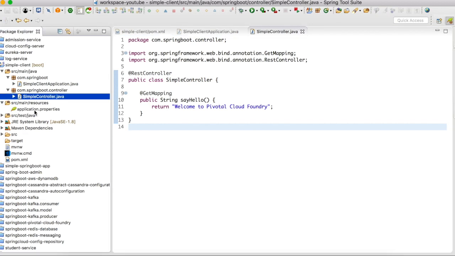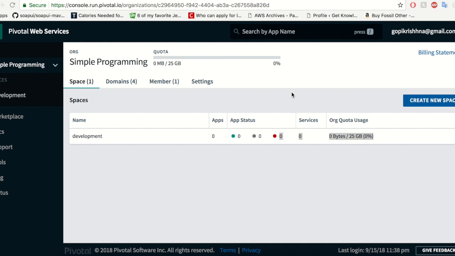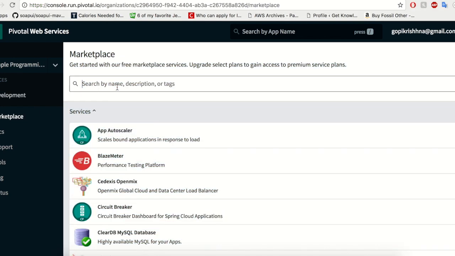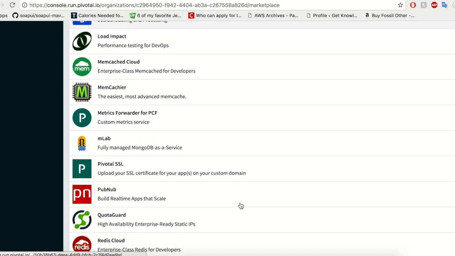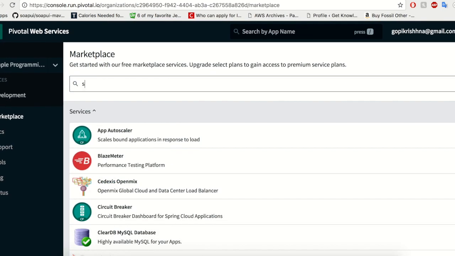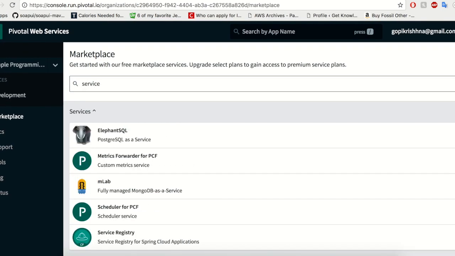We don't have to do any configurations here because all the configurations are managed by the service registry of Pivotal Cloud Foundry. Next, let us add the Pivotal Cloud Foundry managed services to our space. You have to go to the marketplace and you will see the list of available managed services. Let us search for service registry.